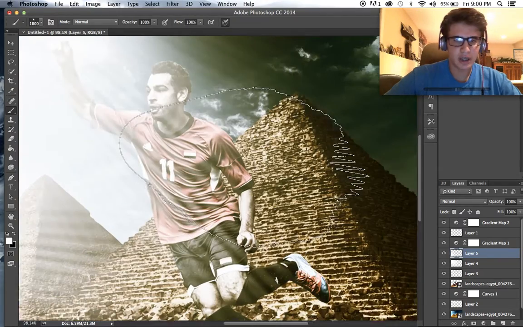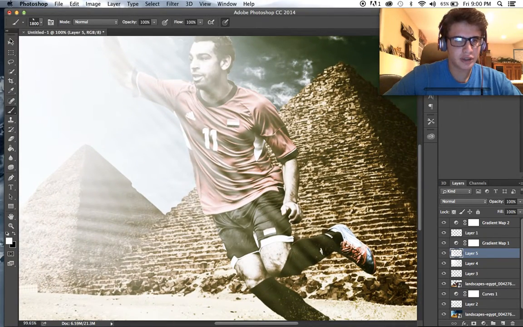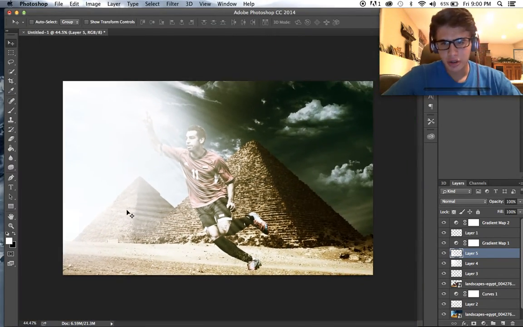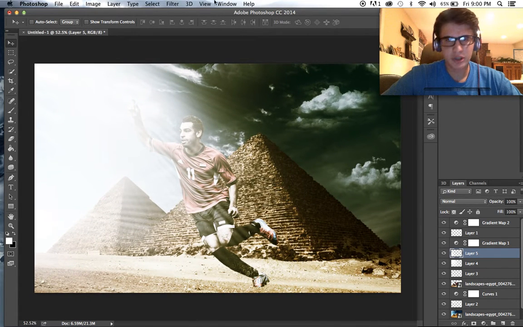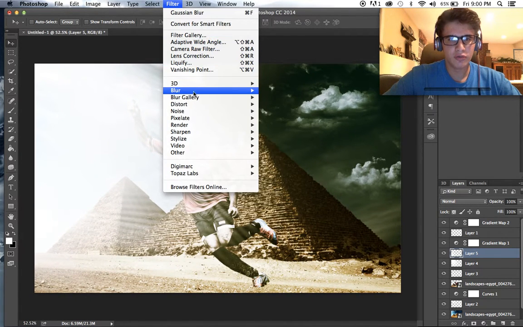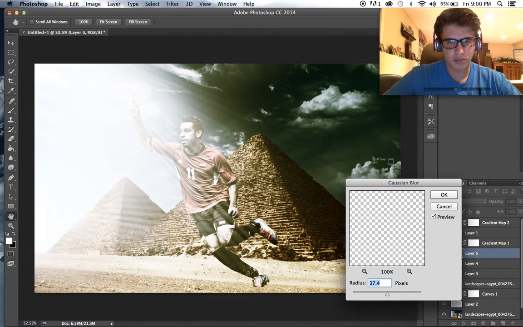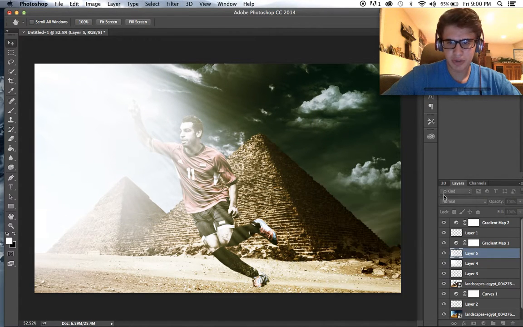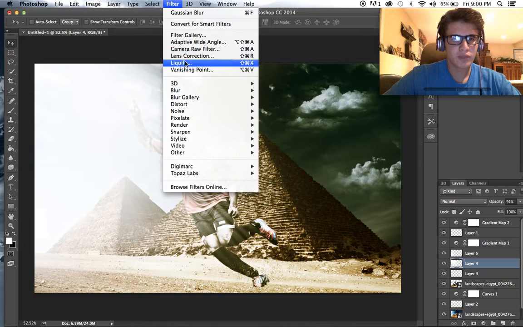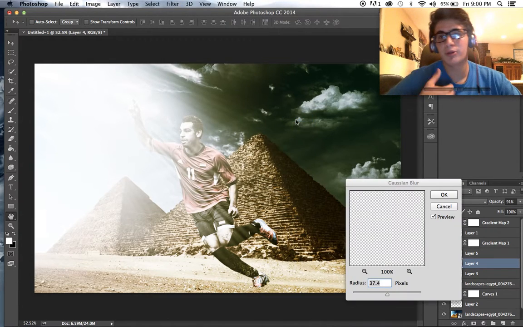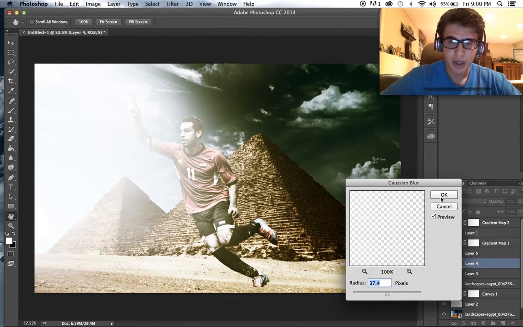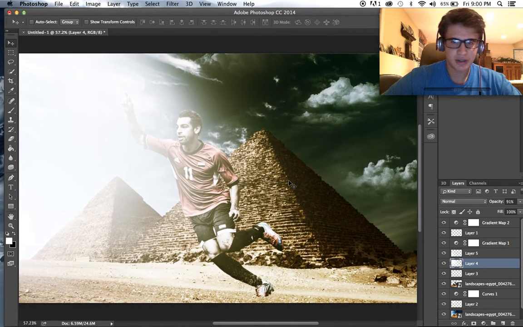Now, as you can see, this brush just naturally creates these lines that go along here. So for each of these layers, you're going to want to go to Filter, Blur, and Gaussian Blur, and that just blurs out these lines. So that blurred out the bottom one. If you like the lines, you can keep them. I personally don't. I don't think it looks as realistic. But anyways, we just blurred out these lines. Nice, quick, and easy.